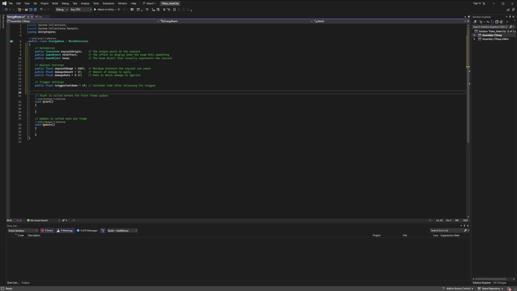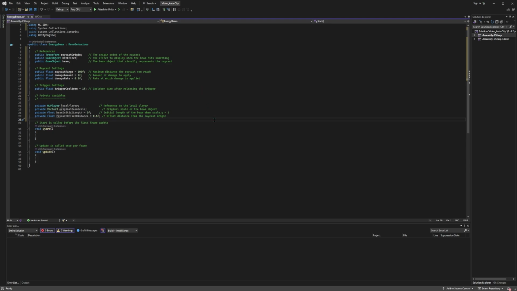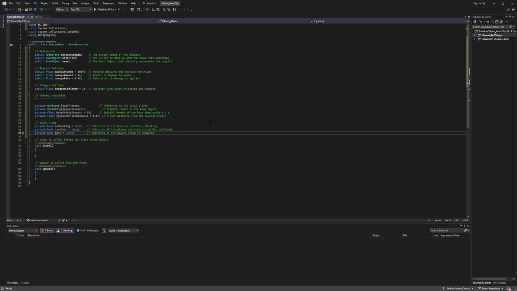Now let's store some internal data the script needs to function properly. Local player represents the ML player. Original beam scale is used to remember the beam's default size. We'll be scaling the beam depending on how far it goes, so keeping the original size helps us adjust it dynamically. We also need some booleans like is shooting to know when the player is firing, can shoot to check if the weapon is ready to fire, and done to confirm when the setup process is complete.